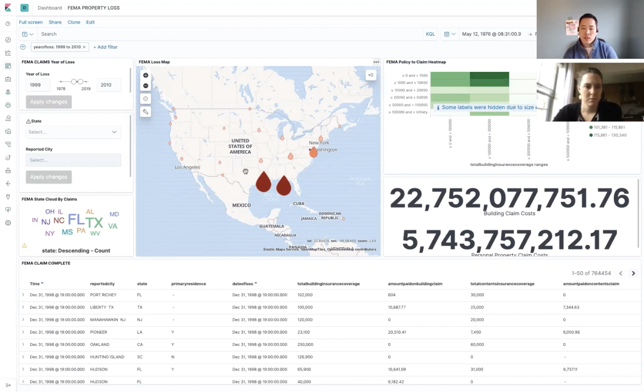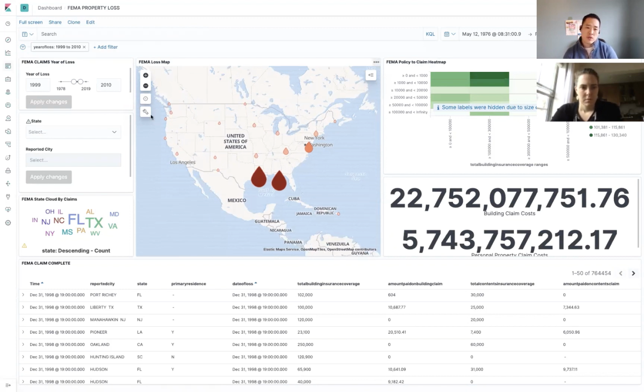And what's great about this is that all this information is stored in Elasticsearch. And as long as I have map data, geopoint locations, right? So lat, lon information, I can use the map tools to allow me to filter the data even more.